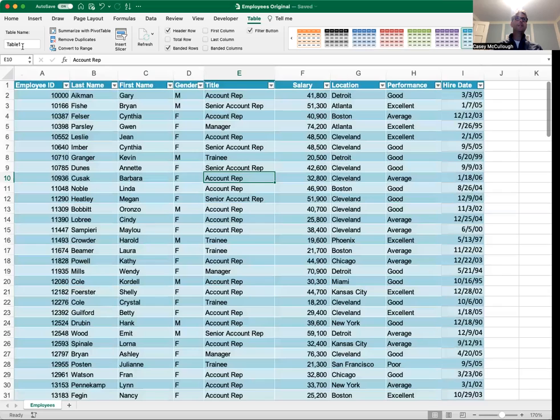Let's start off with the thing that you are asked to do several times: the table name. If you want to change it, you can do that. You just go up to the upper left-hand corner there and type in employee table. If you want it to be more than one word, you have to connect them with an underscore.